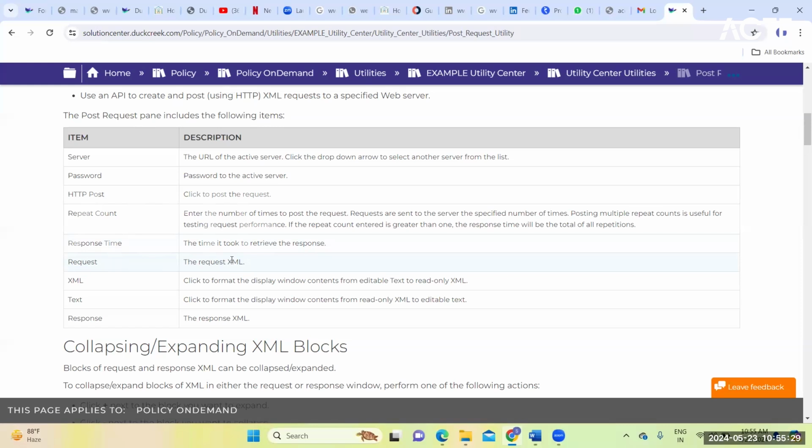Request XML is nothing but, when you click on the request, the request XML will be displayed in the debugging tool. XML, click the format to display window content from editable text to read-only XML. Nothing but when you click on the XML, the data you get in the XML tab to trace the particular issue will be read-only content itself. You cannot edit it.